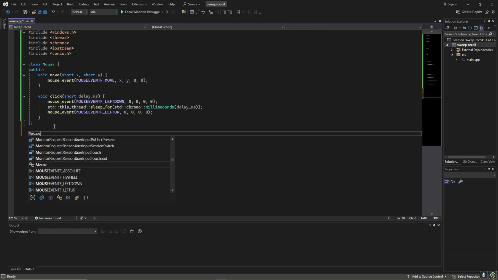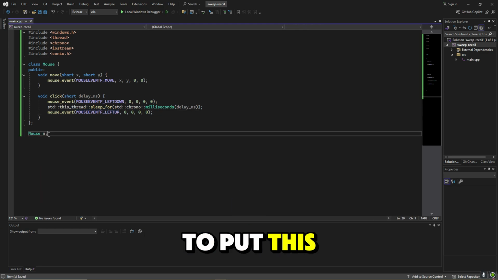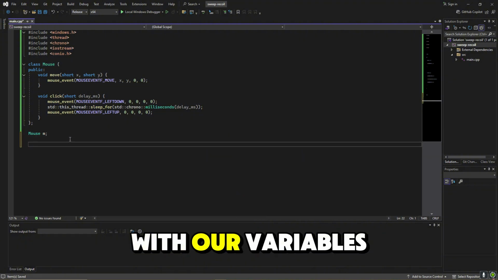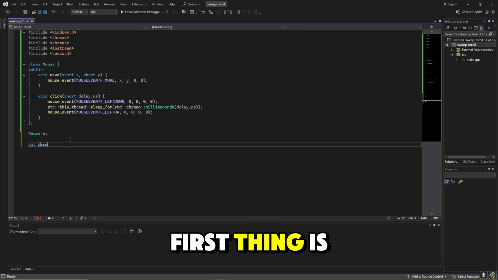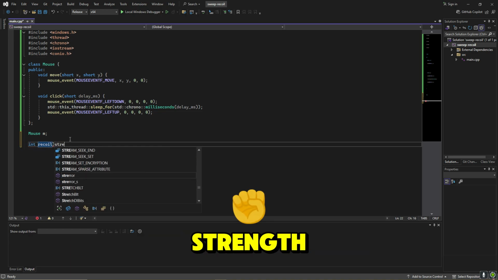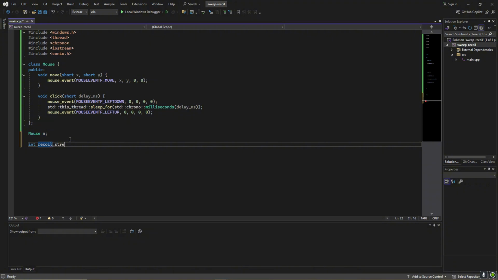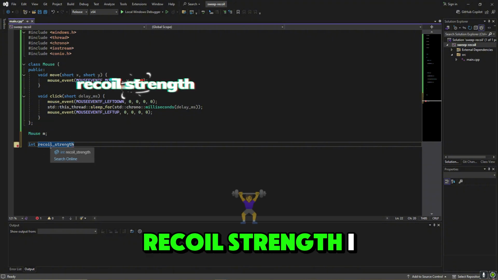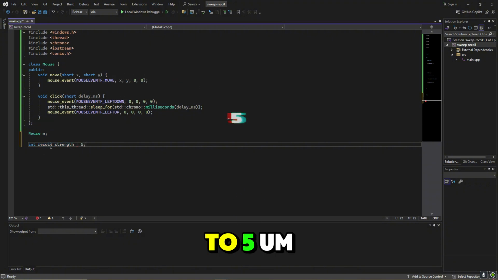Super easy. Now just make sure you don't forget to put this. This is important for the next code I'm gonna show you. And let's start with our variables, our integers. So first thing is recoil_strength. This is gonna be the default recoil strength. I have it always set to 5.